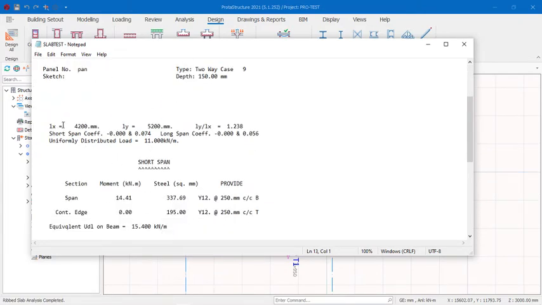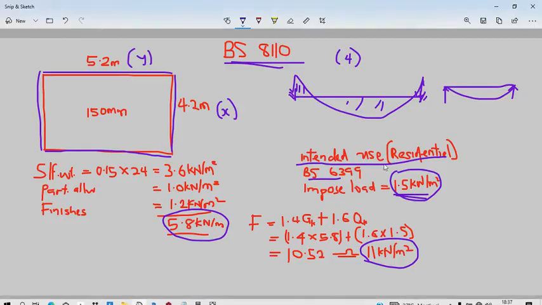Now this is the LX, which is 4.2, and this is the LY, and you can see the moment coefficient that is picked. So in this case now, in this my design with this software is saying that there's no movement here, which is 0.